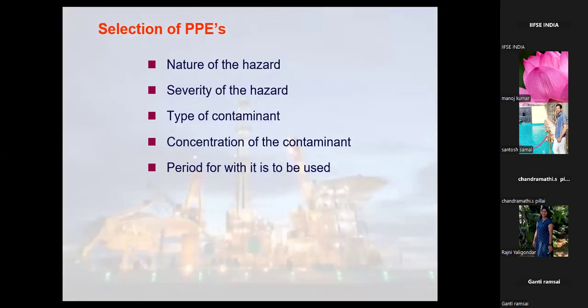Then selection of PPEs. How do we select the PPEs? The first thing to assess is which kind of PPE we should use, which is to be decided by the nature of the hazard. Then, what is the severity of the hazard? This you can get from the risk assessment. Then, what is the type of the containment that you have?